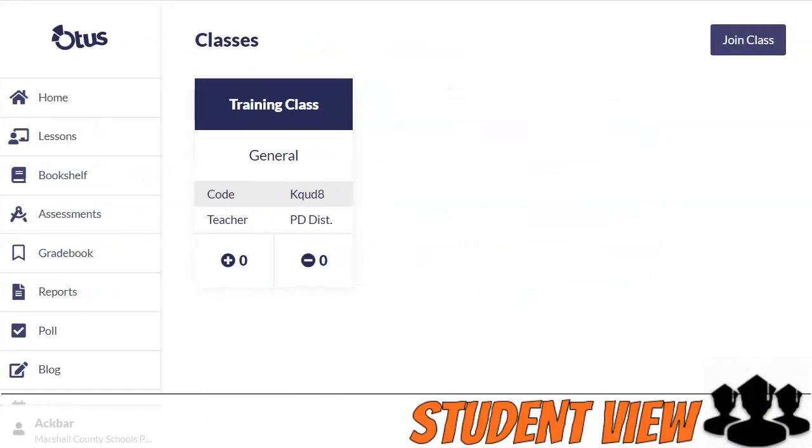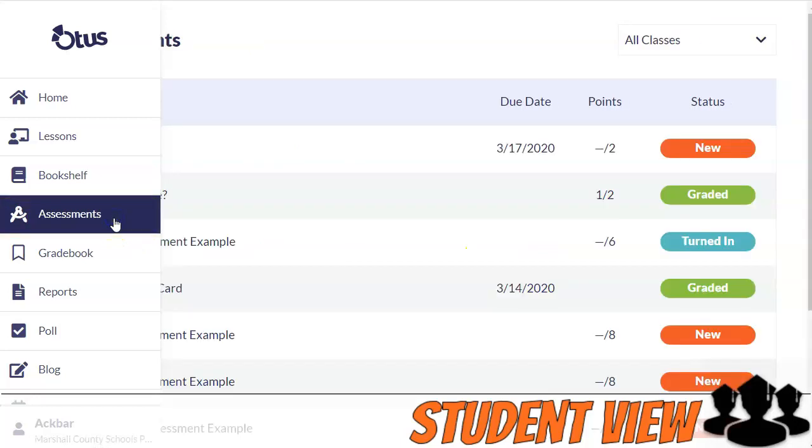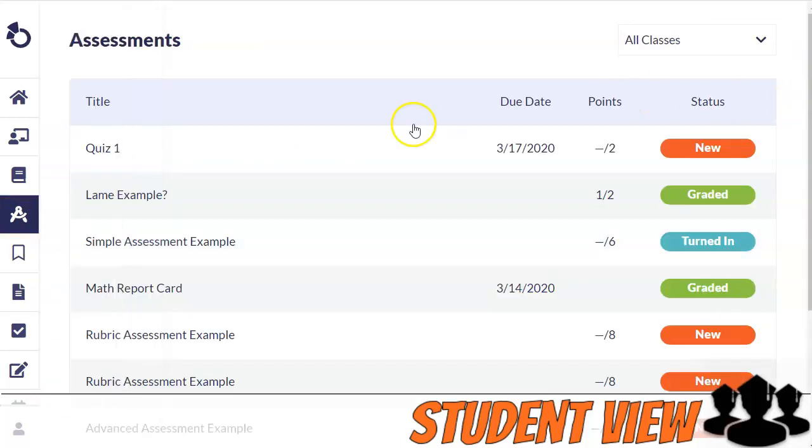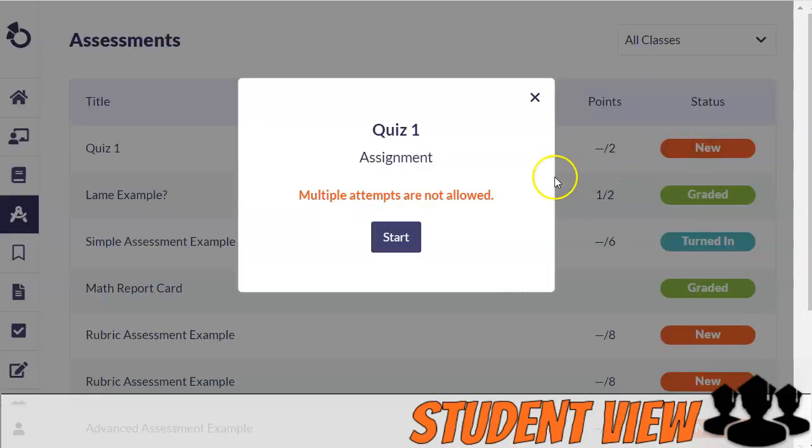When your student logs into Otis and reaches their class, they will access your assessments in their Assessments tab. Here they will see everything that any teacher has given them. They can also filter by class, but you'll notice here is this quiz that we have just created. It is new, they have not started that yet.